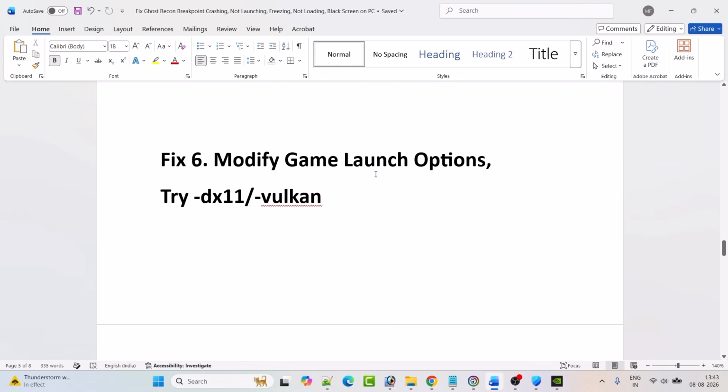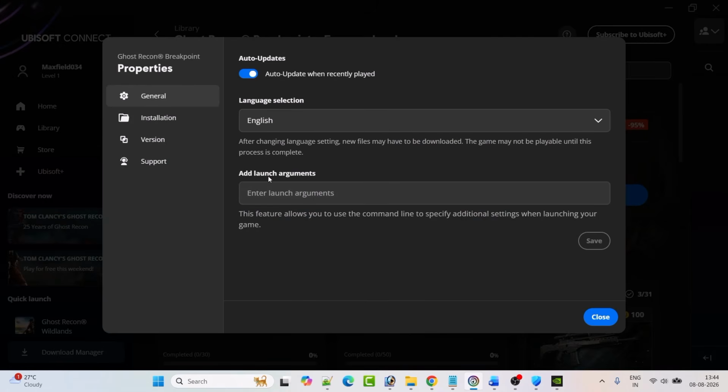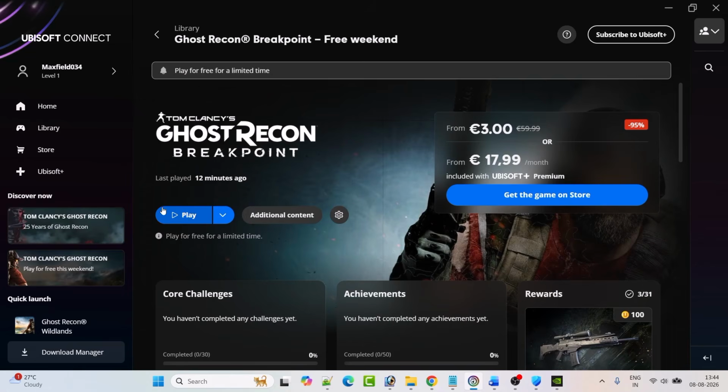Fix 6 is to modify game launch option. You can try -DX11 or -Vulkan. So open Ubisoft Connect, select Ghost Recon Breakpoint game, click on this settings icon, click on properties, and here you will see add launch arguments. So here type first -DX11, save it, close it, and then launch the game and check.